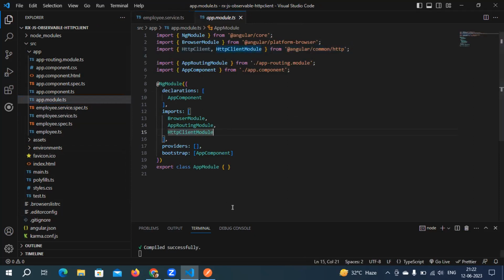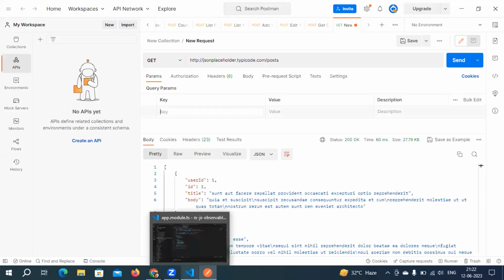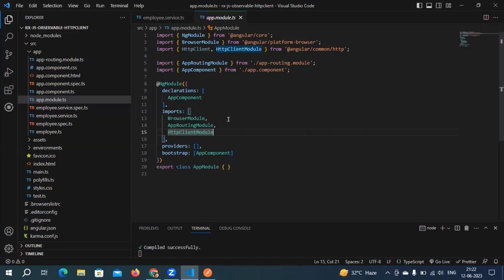Hello, sir. Tell me, so what is observable? What is observable? Observable HTTP client. Yes, this is the thing. This total process is called observable HTTP client. The data are coming from the database. We have to test the data, whether the API is absolutely fine or not, whether the data are coming or not. That process is called RxJS HTTP client, observable. We want to observe the data, whether the data are coming or not.